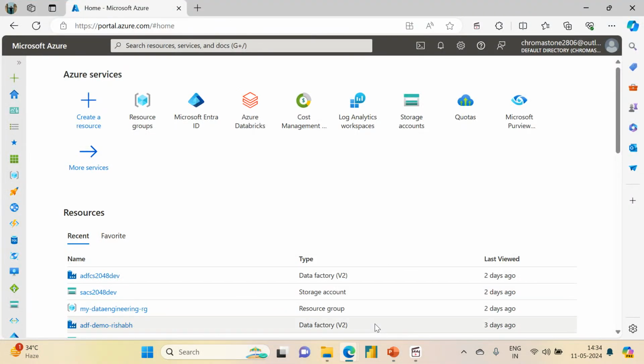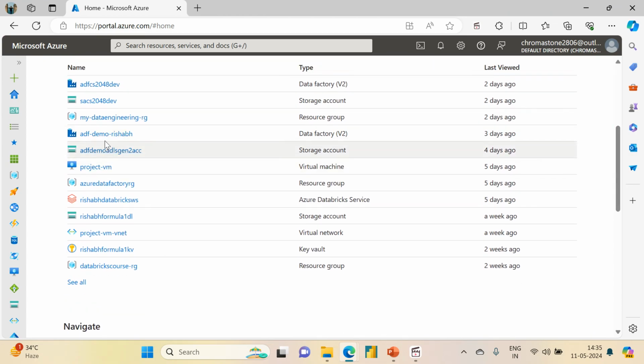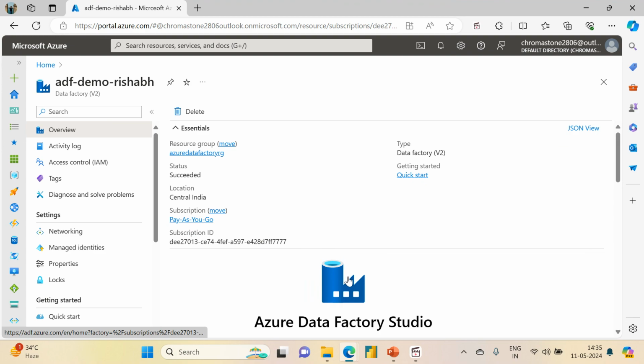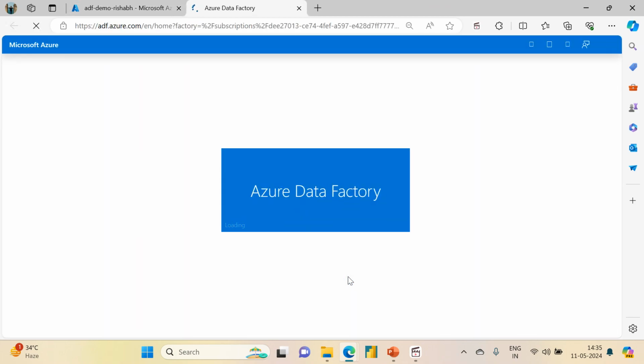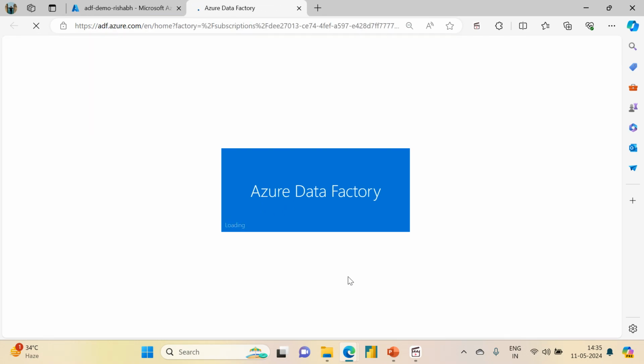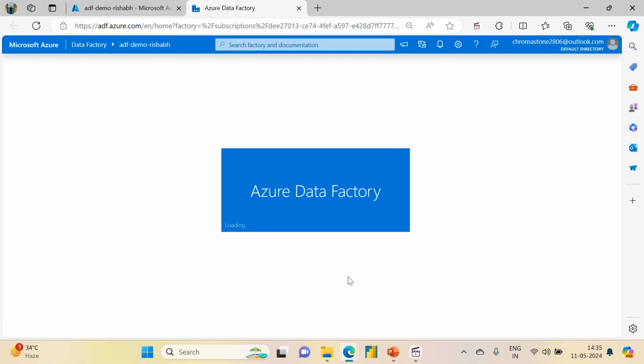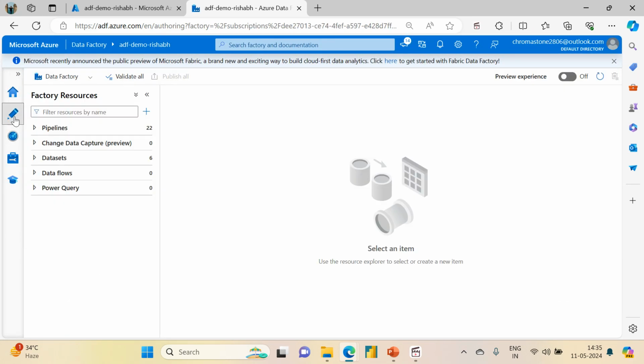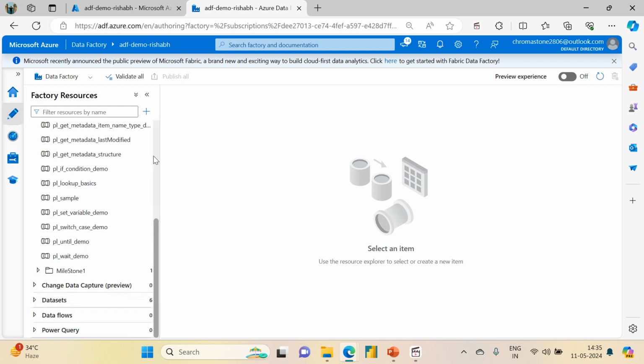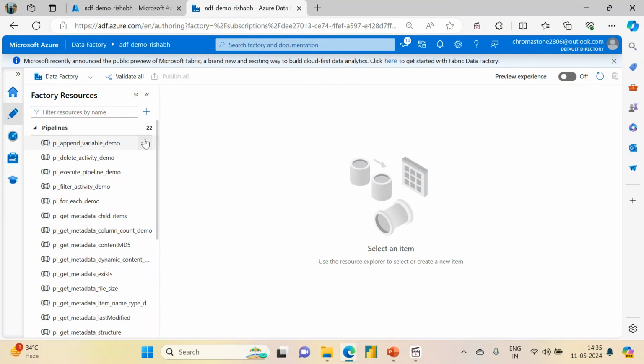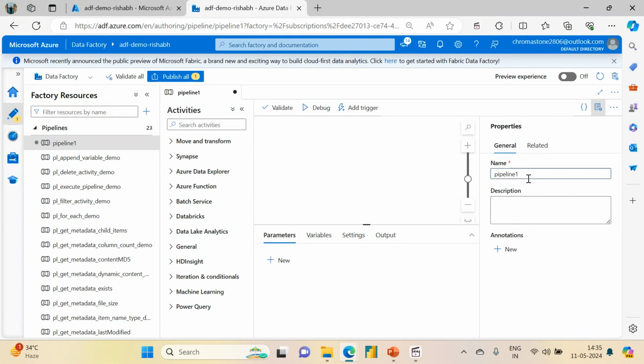So I'm going to go into my Azure portal. Let me open my data factory. Let it open. Now I'm going to create a new pipeline and I'm going to call it pipeline storage event trigger demo.